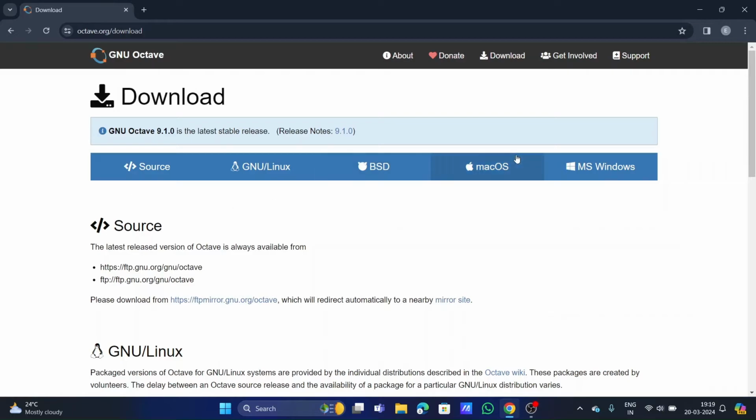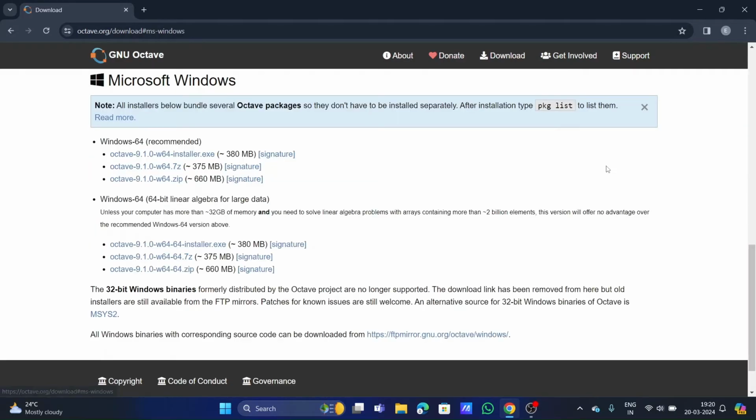Click the first link and search for MS Windows. Then click on MS Windows and you will see lots of options available here for installing and downloading it. We will need only one link here. 64-bit and 32-bit are available. Click on the first link for downloading it.